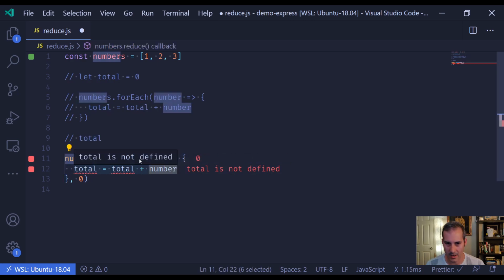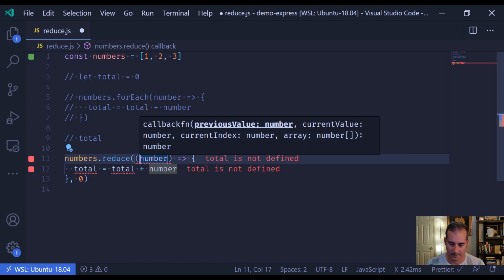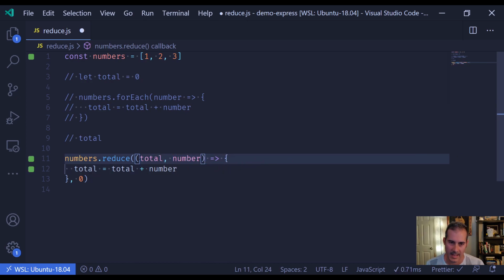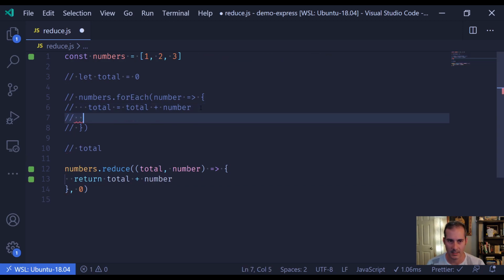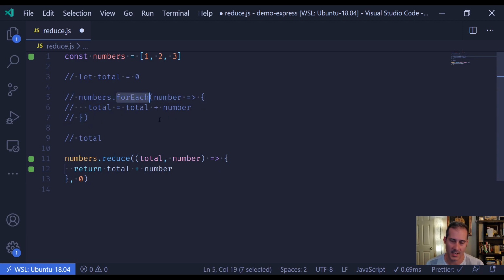What I do have access to is the total as an argument. So you just add one more argument before your number, and instead of setting total, what I'm going to do is return total plus number. Now with forEach, if I were to return something here, forEach would ignore this because it doesn't accept any sort of return value in the callback, and forEach is just going to return undefined itself.